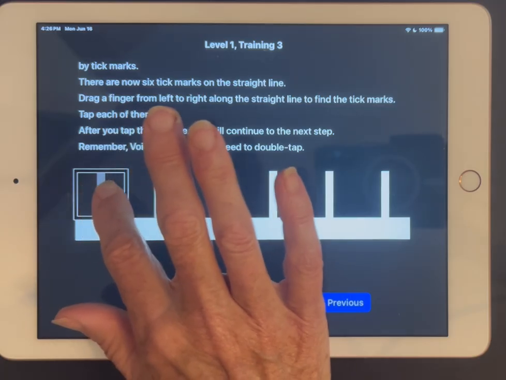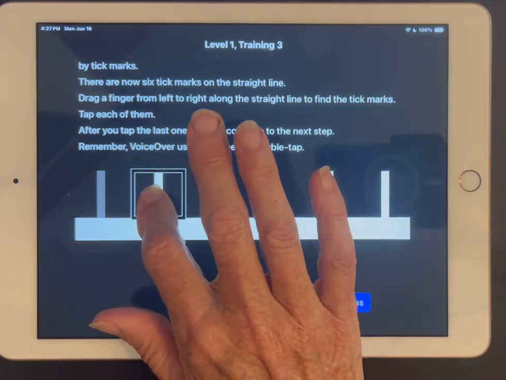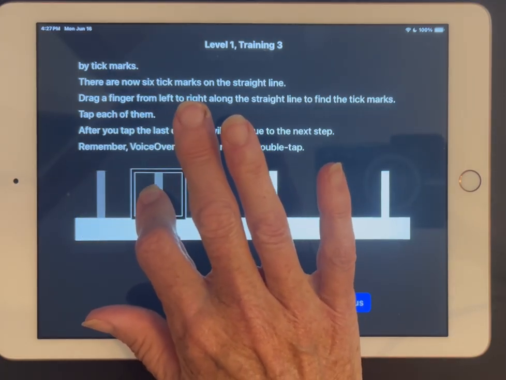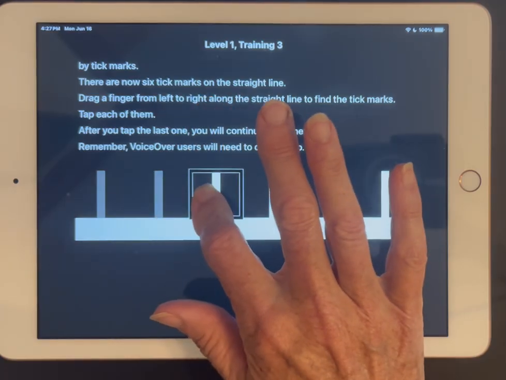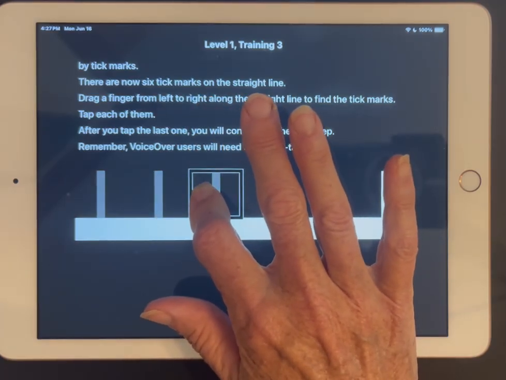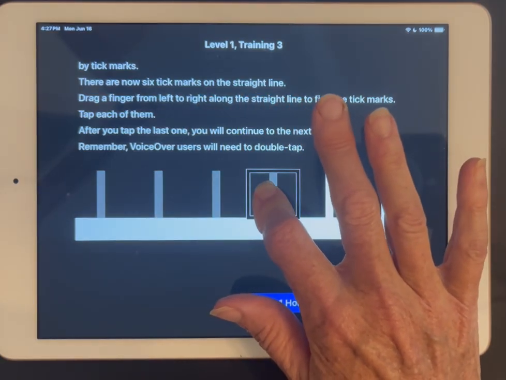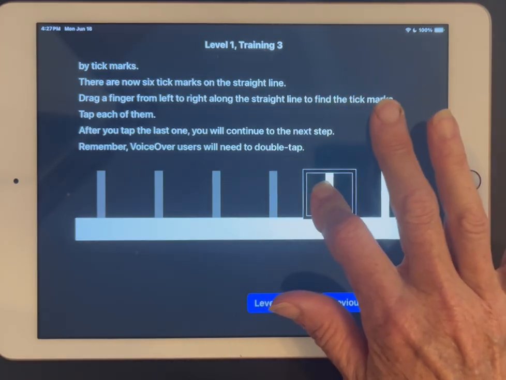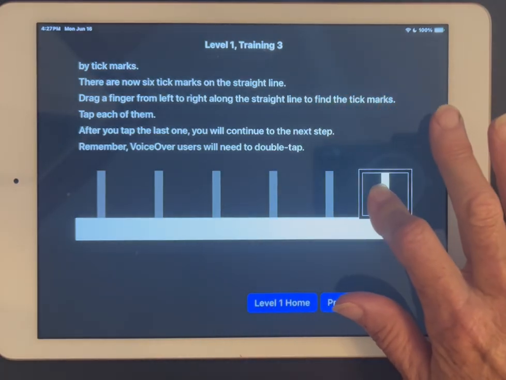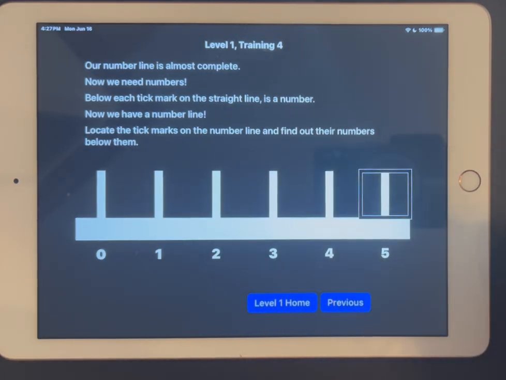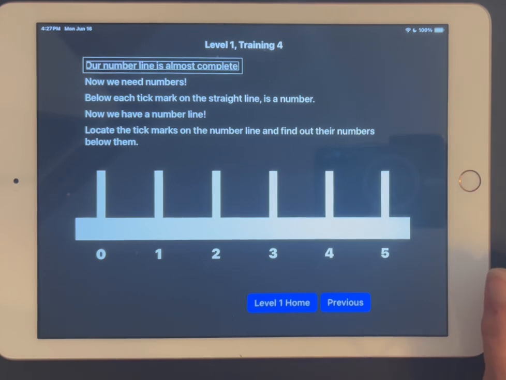Tick mark. Tapped. Tick mark. There's the second one. I dragged right. Tick mark. Tapped. All right, drag right. Tick mark. Tapped. Tick mark. Tapped. Tick mark. Tapped. Tick mark. Tapped. Our number line is almost complete.